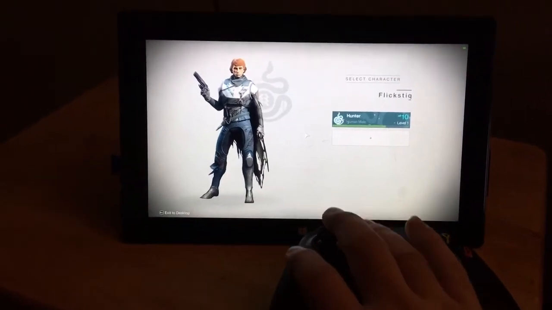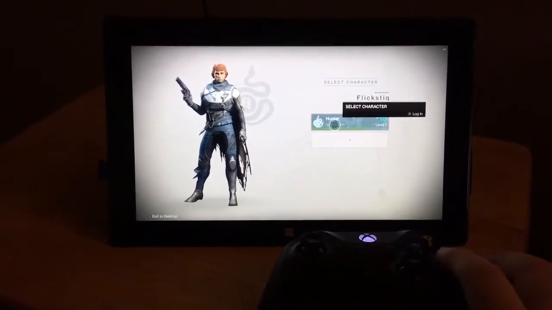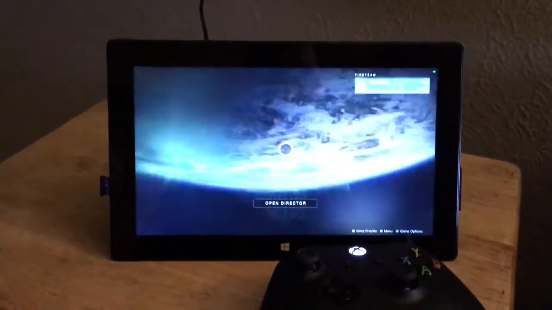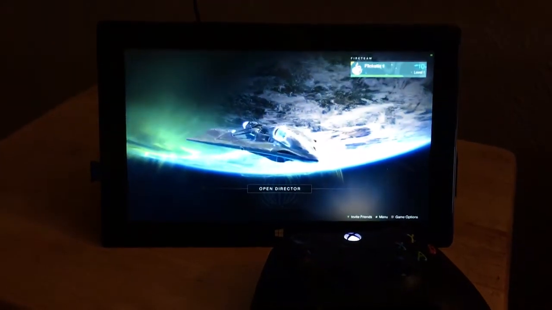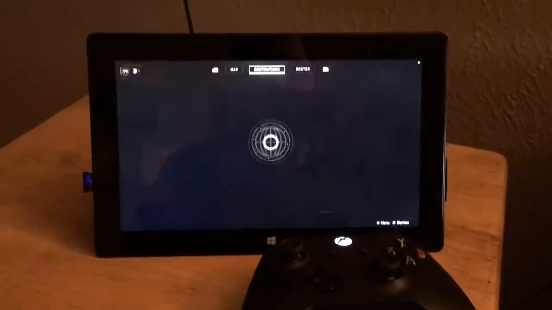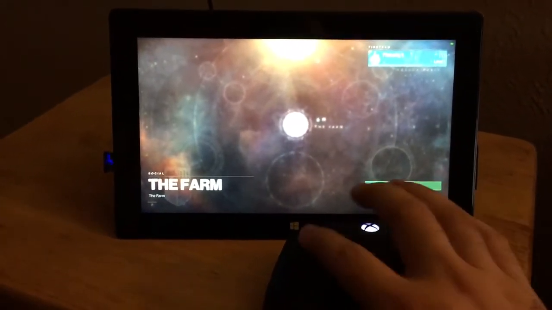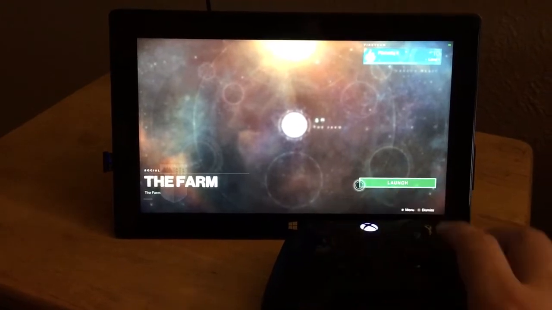Okay, and then we'll move that stick so we get our controller interface. Hit A. Just doing a quick demo. This isn't as much about playing Destiny 2 as it is demoing the streaming and the controller support. So we'll hit that. I just started the game, so there's not much to see here. And then go down here to launch.